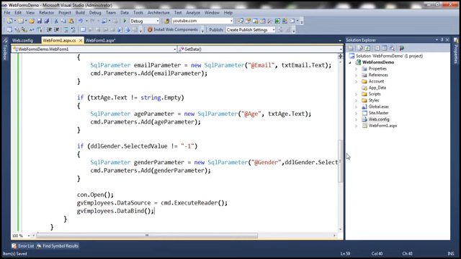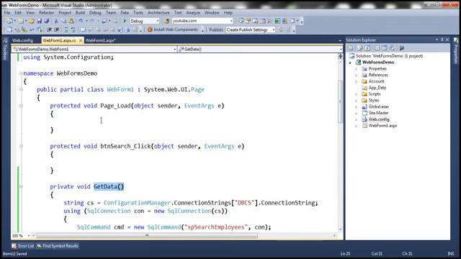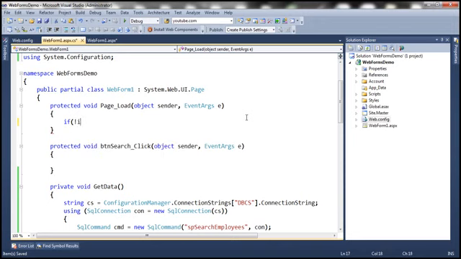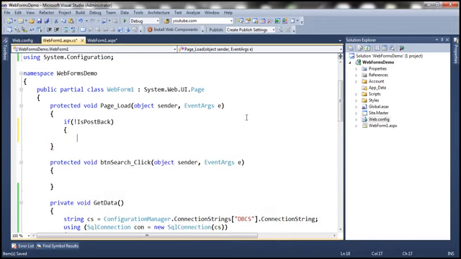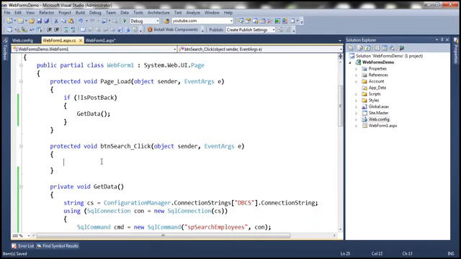Alright, so all of this code is present inside this private function GetData. So when the page is first loaded, if it's an initial GET request, so if it's not a post back, meaning if it is the initial GET request for this web form, go ahead and invoke the GetData function. Even when I click the button, go ahead and invoke the GetData function. Okay, so with all these changes, let's go ahead and run this.